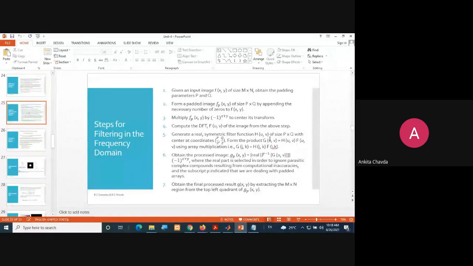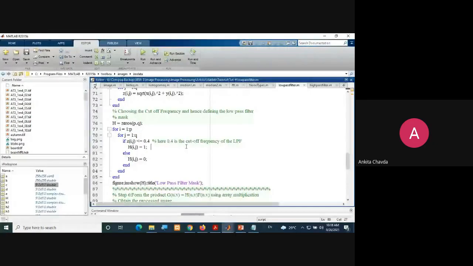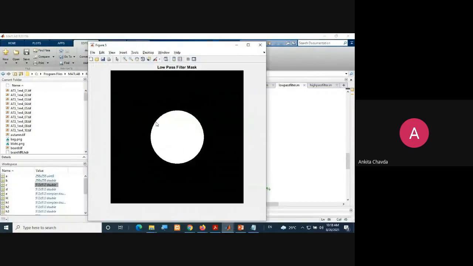First, you are creating it, and now after that, you can apply G of UV equals H of UV into F of UV. Now you can apply it. But first, you have just created it. So that is your low pass filter mask. You can check what we have created.